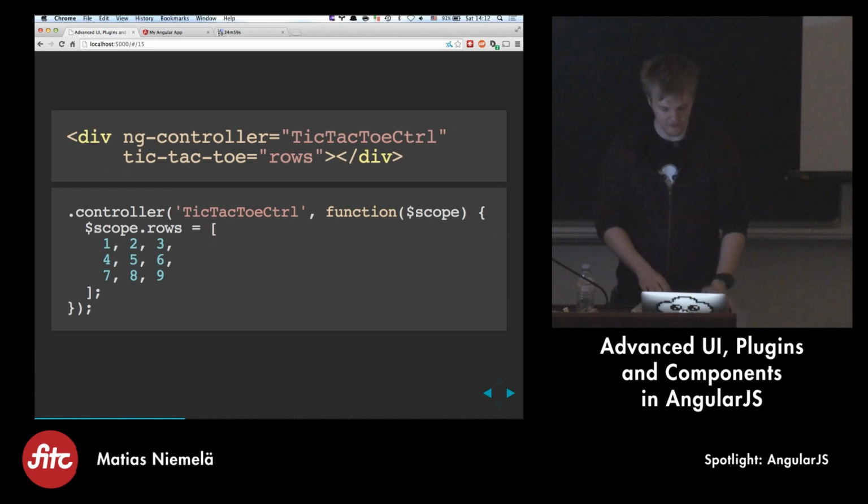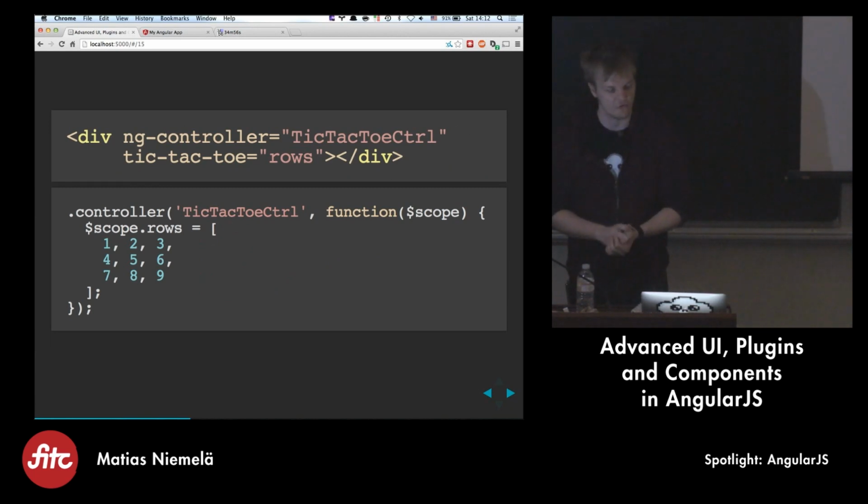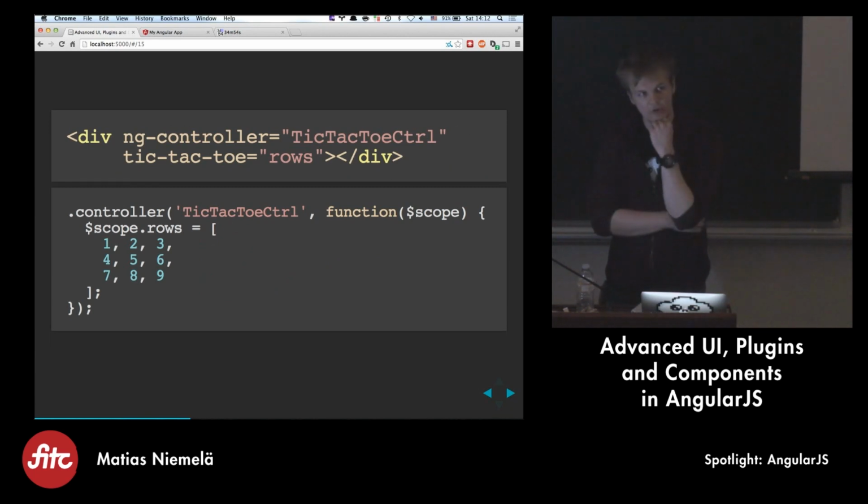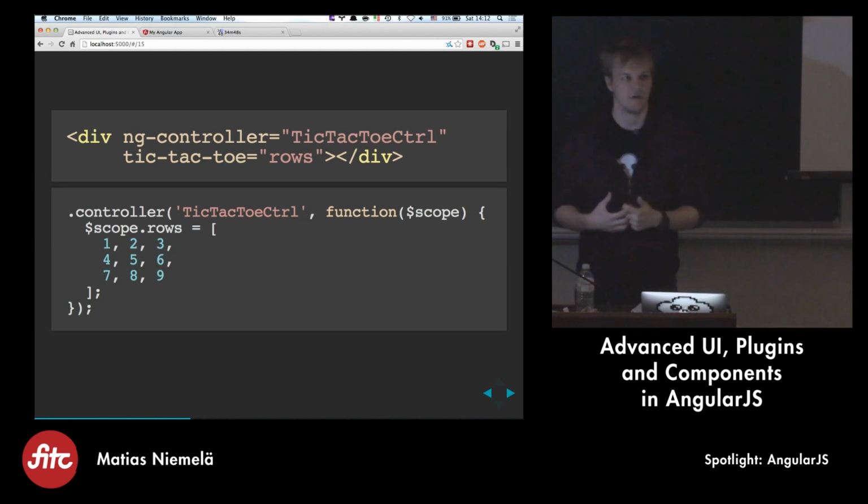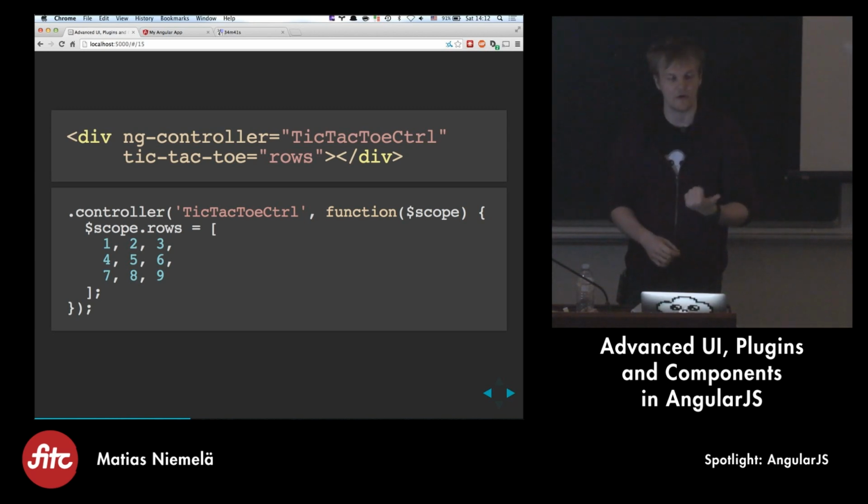So what does the controller look like? Well, the controller just has the values for the tic-tac-toe table, but the HTML code here basically has just the controller and then the directive together. The controller is handling the data, the directive is handling the structure of the UI. But there's one key piece of information we're missing here.